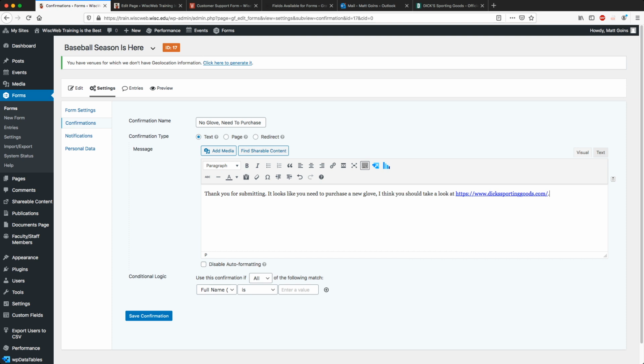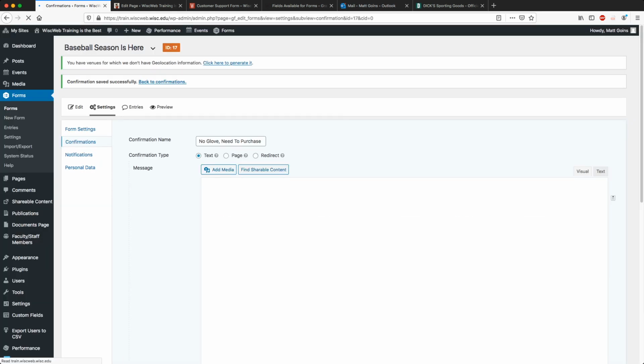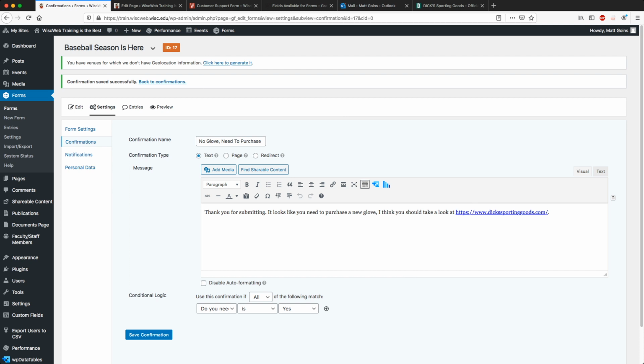And so now what I can do is I can put some conditional logic in for this particular confirmation, and I could say if any of the following, I guess I should say all in this case, if do you need to purchase a glove is yes, this confirmation will show. So again, we'll test this out in a little bit, but this is where you can start to use conditional logic based on stuff that's happening in the form, how you can inform people for things after they have submitted. So this is one way that you can take a look at this. So I will save this confirmation here. Again, we'll take a look at this in a second.